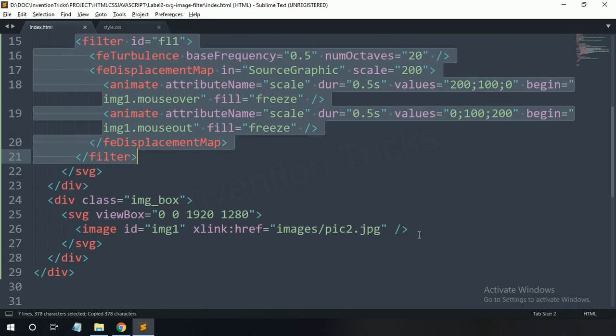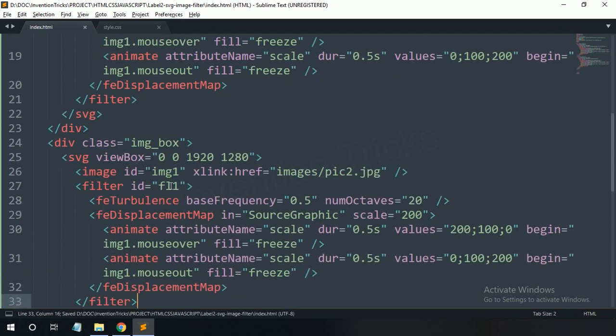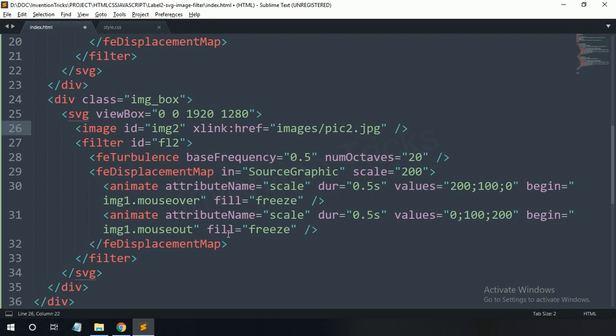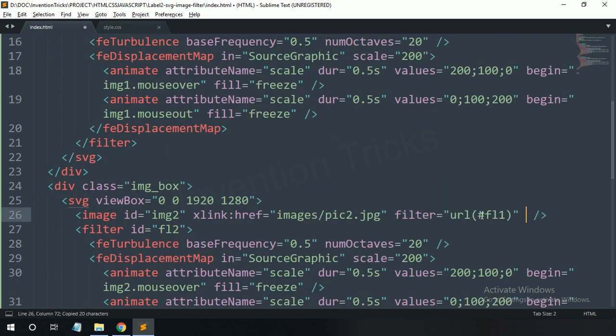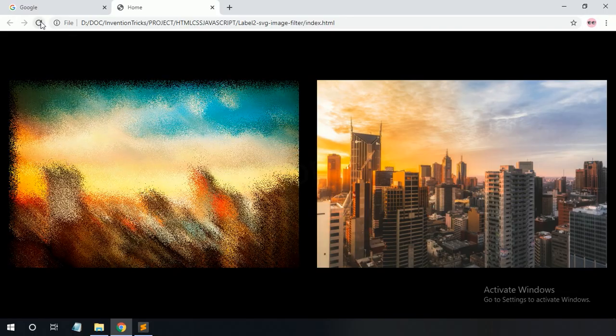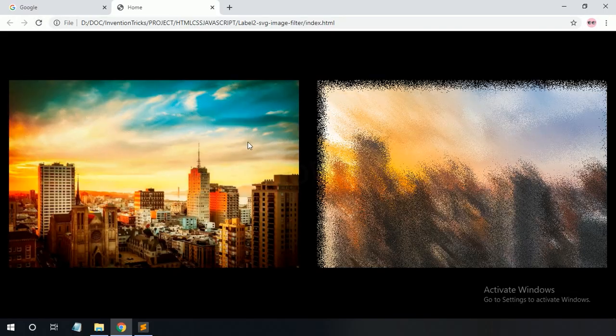Copy this and paste under this image tag and change the ID name. Now you can see this perfect image hover effect with SVG displacement filter.